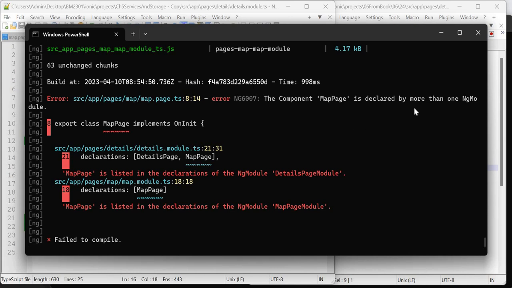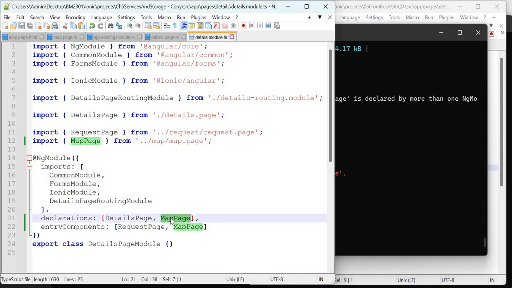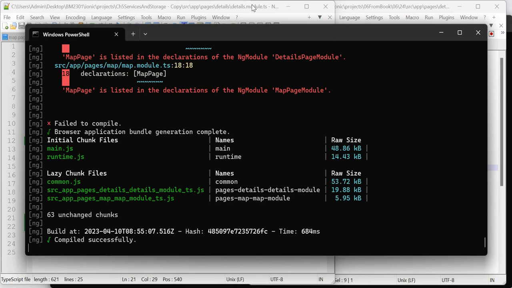It says map page is declared by more than one ng module. Okay, it is done in two places. One in details.module, the other one is map.module.ts. So I could safely remove it from here. Okay, if I remove it, it should be fine for me, right?